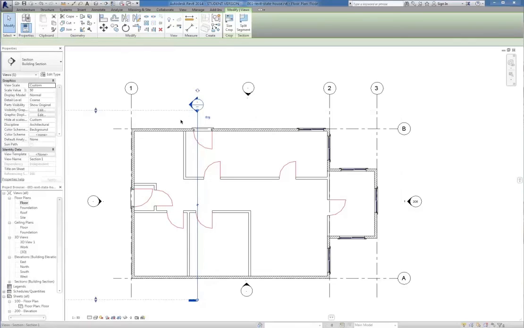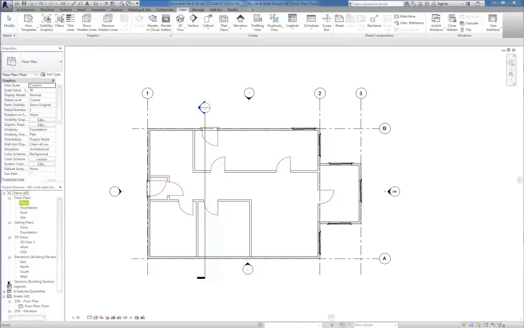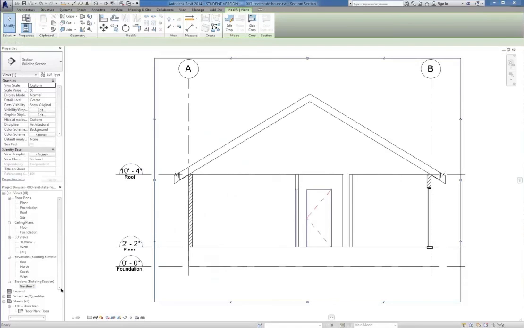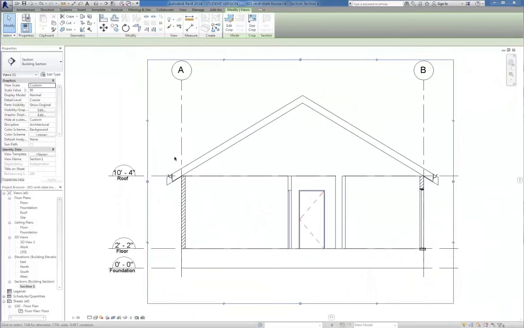Sweet, so done. And I think it would have automatically generated a section. Here we go, section 1. Cool, so that's looking alright.